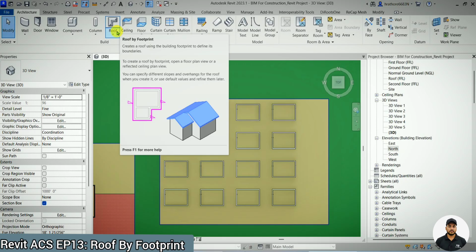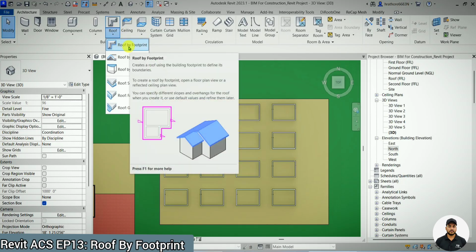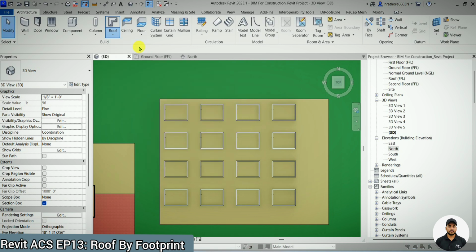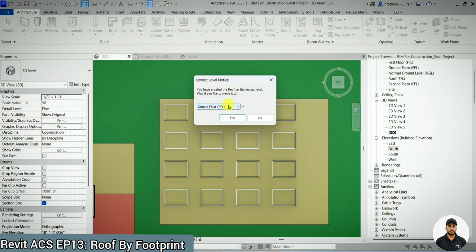For example, you will go to roof. Today we will be discussing only the roof by footprint feature. Then in the next videos we will be discussing all those features also. So you will click on roof by footprint. See here, the tool is asking on which floor you want the roof to be created. Ground floor is our room, and we want the roof to be created on the first floor, so we will select first floor from here.